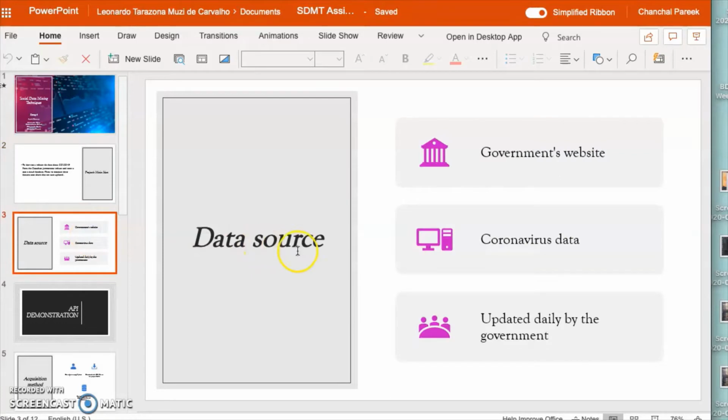Data source. The site from where we took our data is the government website about the coronavirus. This data is updated by the government on a daily basis.